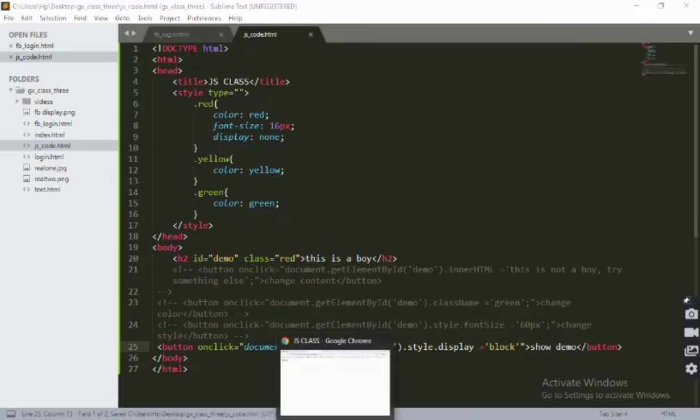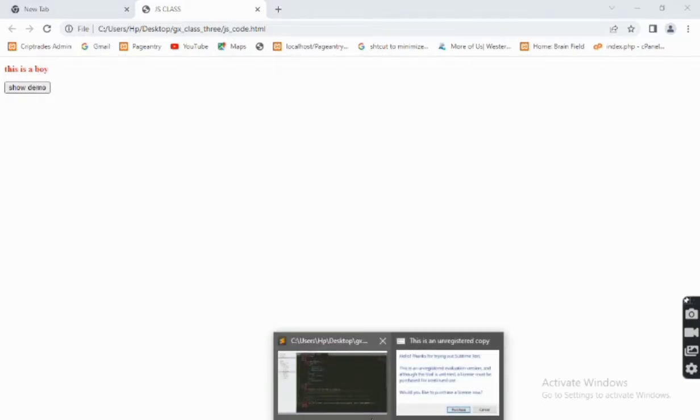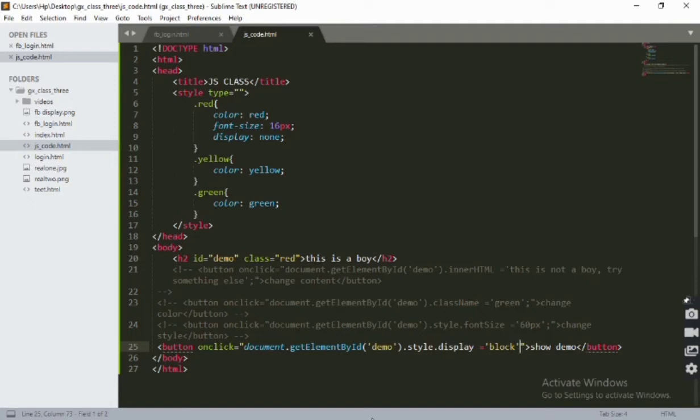Save your file, come to your browser, make sure you always save your file. Then you click on this button, it changes to a block level element, which is display block. It shows on our screen because we are displaying it as block.